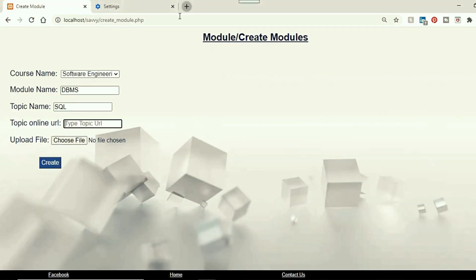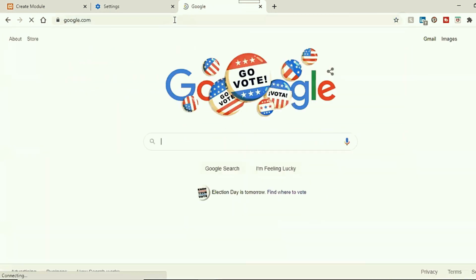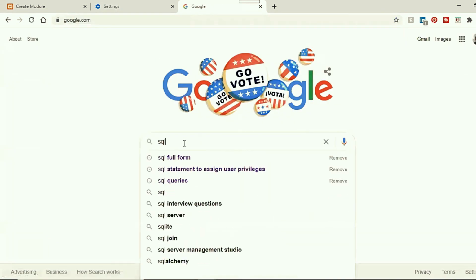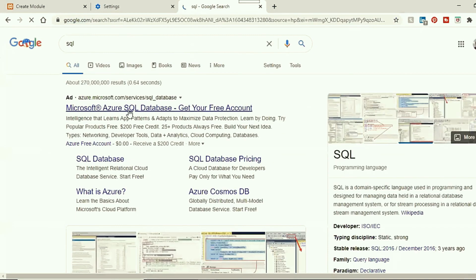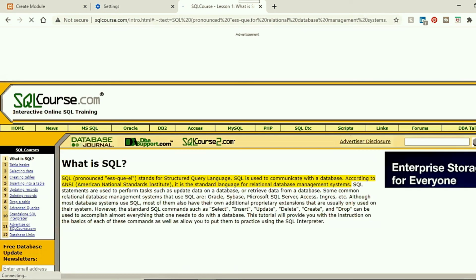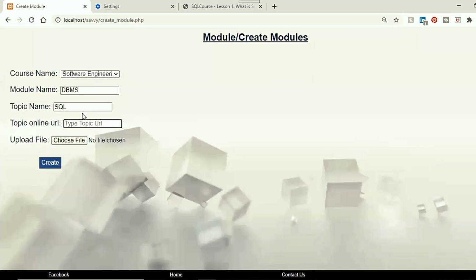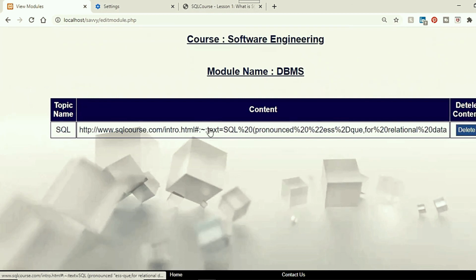Like, okay, for first example, we will take a URL from the internet. So this is what I'm going to take. This looks like some definition. So I will take this URL. I will update here. Then, because I only want to update a URL, I need to hit the click button, and you can see the URL is here.